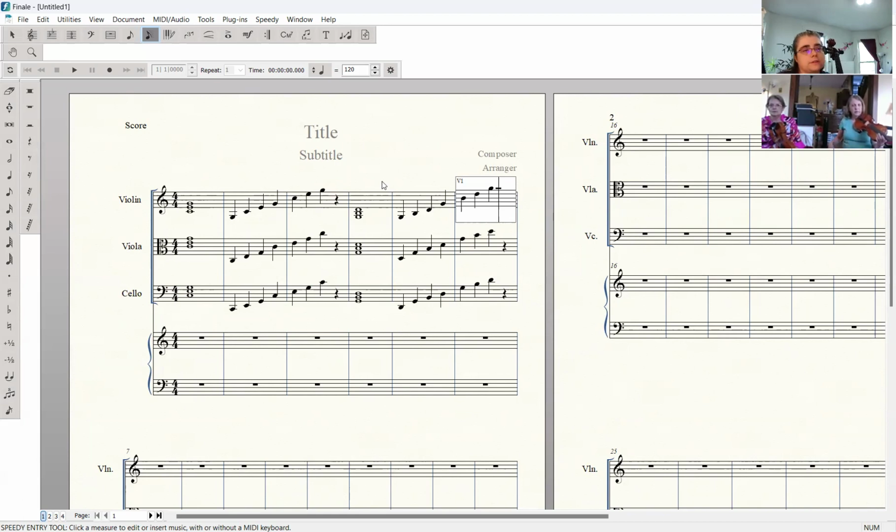And then 2 measures of the notes of the C chord. So mix together what we were working on so far today. 2 measures of G, 2 measures of C, any note values that make you happy. 3, 4.